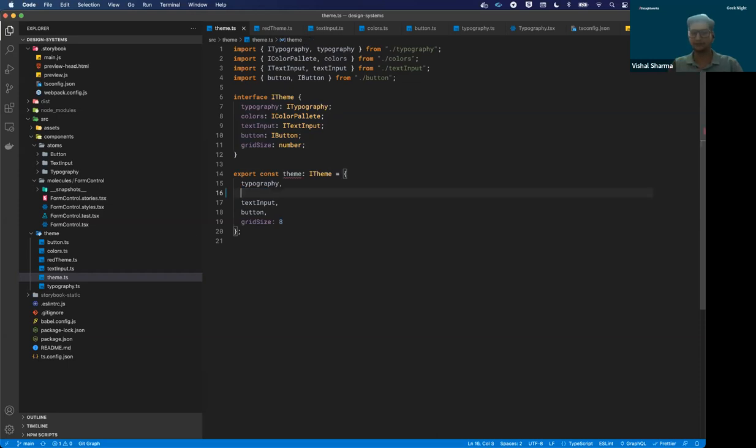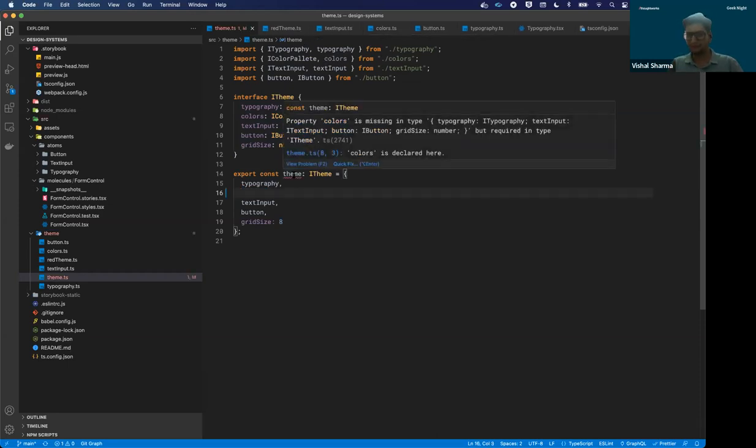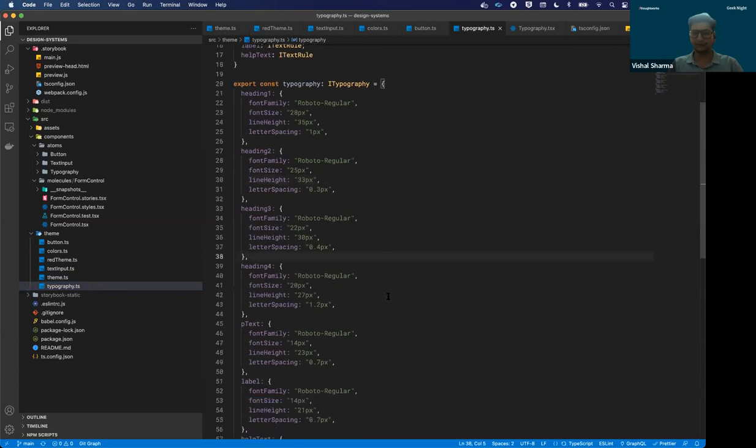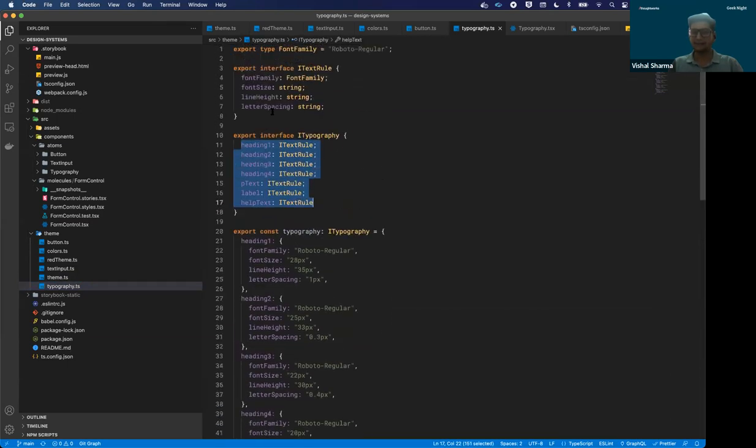For example, let's say if I remove colors, my theme is giving me an error that colors is a necessary property that you need to pass to it. And even at the lowest level, for example typography, we are saying that my typography is defined as this, and each block is an iText rule which has to have these properties. I'm just saying it's a string for the easiness, but you can use more TypeScript things on top of this. So this way you are making sure that whosoever wants to consume your whole library with a new theme follows the right contract, otherwise it will not work.